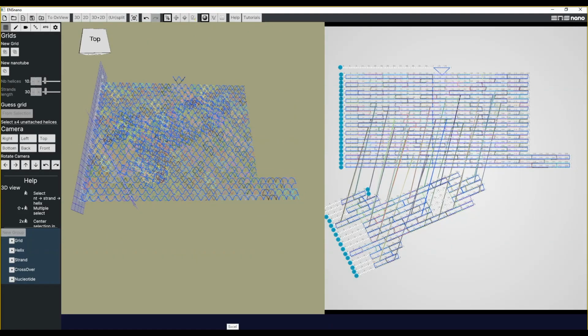I would now like to demonstrate how the 2D and 3D views work together to help you connect strands from different helices. This design was built to illustrate EnsNano's capability to handle non-parallel helices. This is a single DNA origami that consists of a rocket placed on top of a squared base. Notice that the helices of the rocket are not parallel to the helices of the base.